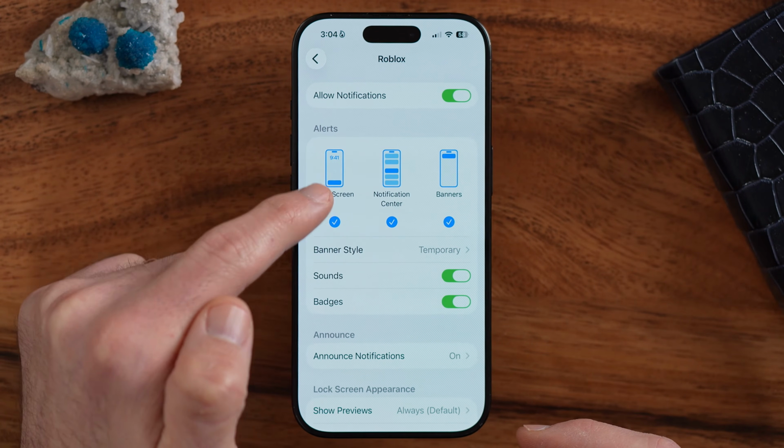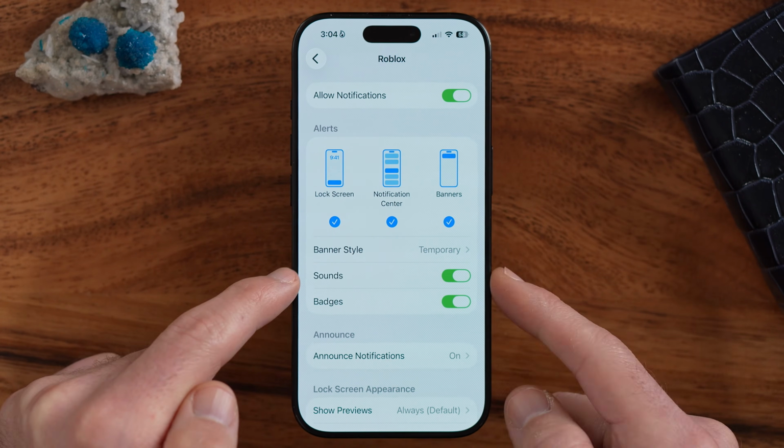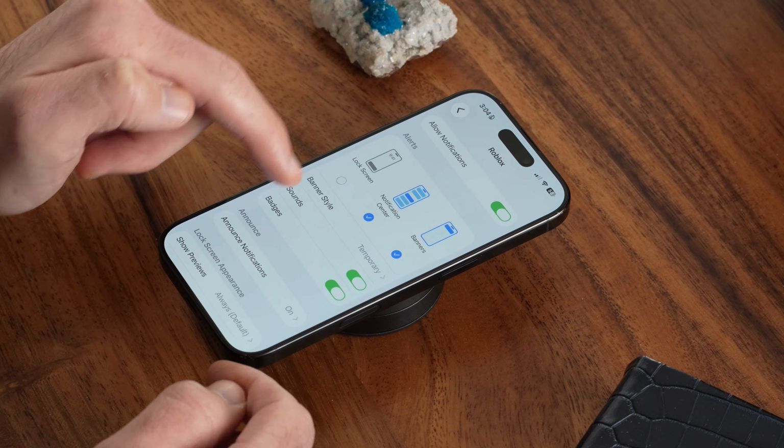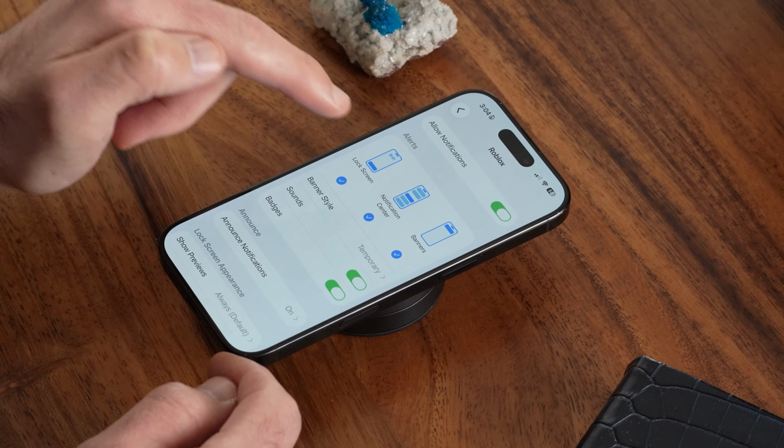And you can see Lock Screen, Notification Center, and Banners, Sounds, and Badges. If any of these are turned off or disabled, just tap them to enable it. And now you'll get all of those notifications directly to your iPhone, Android, or computer.